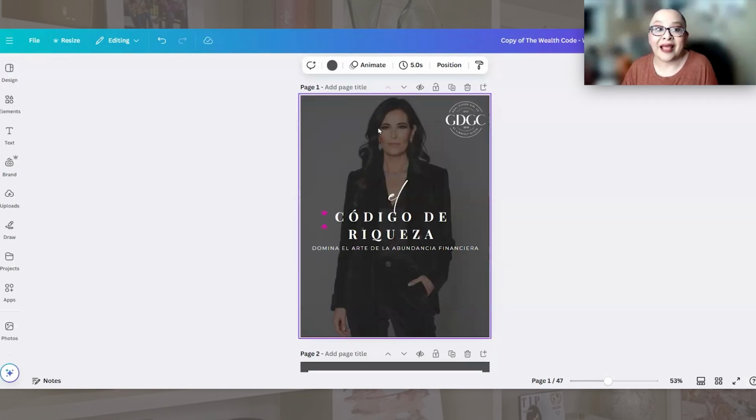And again, you saw what happened. It took seconds, and you can do this with not just workbooks. You can do this with your graphics. You can do this with your stories, your reel covers. Imagine that. Isn't that amazing?